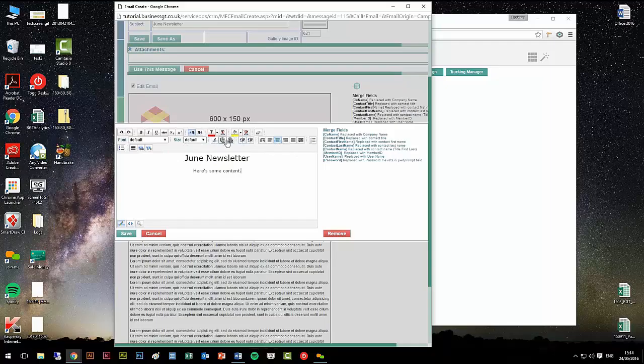So it's a very simple tool at the top, so it's very similar to Word. I'll also change the color slightly, just to make that slightly off black, for example. And I can also change the font. So we've got some basic fonts to choose from.